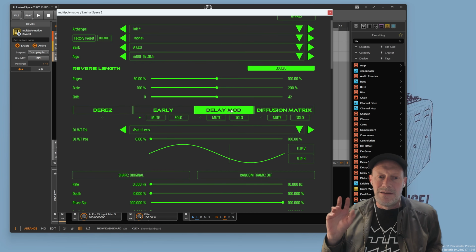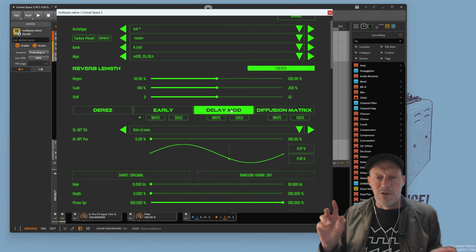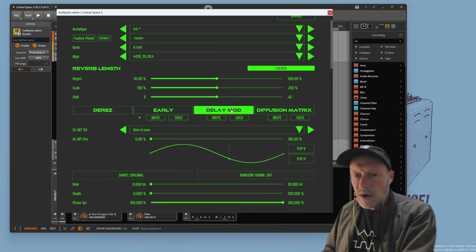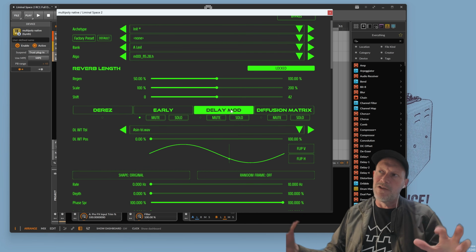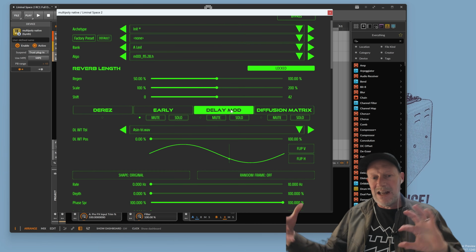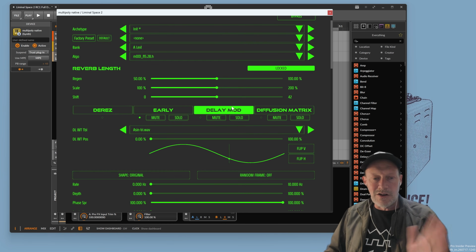So one of the biggest changes in Liminal Space 2 is delay mod now does what it's supposed to do. And what it does is it changes the lengths of the delay. So it's almost like the tank is changing dimensions. And this can be subtle or extreme. Let's turn this on so we can hear it.